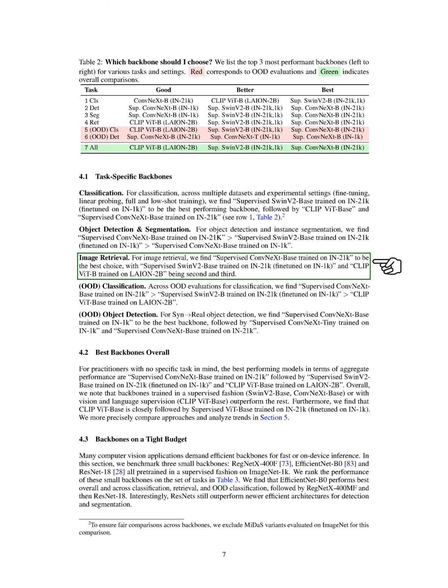In the case of image retrieval, the supervised ConvNeXt base trained on ImageNet-21K was the best choice, with supervised SWIN v2 base trained on ImageNet-21K, fine-tuned on ImageNet-1K, and CLIP ViT B trained on LAION-2B, coming in second and third. For out-of-distribution, OOD, classification, we found that supervised ConvNeXt base trained on ImageNet-21K was the best, followed by supervised SWIN v2 B trained on ImageNet-21K, fine-tuned on ImageNet-1K, and CLIP ViT base trained on LAION-2B.